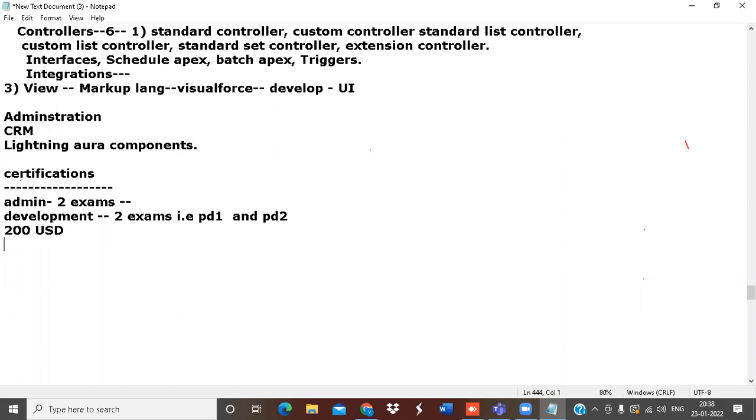Yes, sir. Excuse me, sir, myself Subhashish. In the admin section, you mentioned that 2 exams are there. Is this separate from development? Development is different. Admin exam is different. To take the certification for admin, we have to do part 1 and part 2, obviously core admin and advanced admin, core admin certification and advanced admin certification.